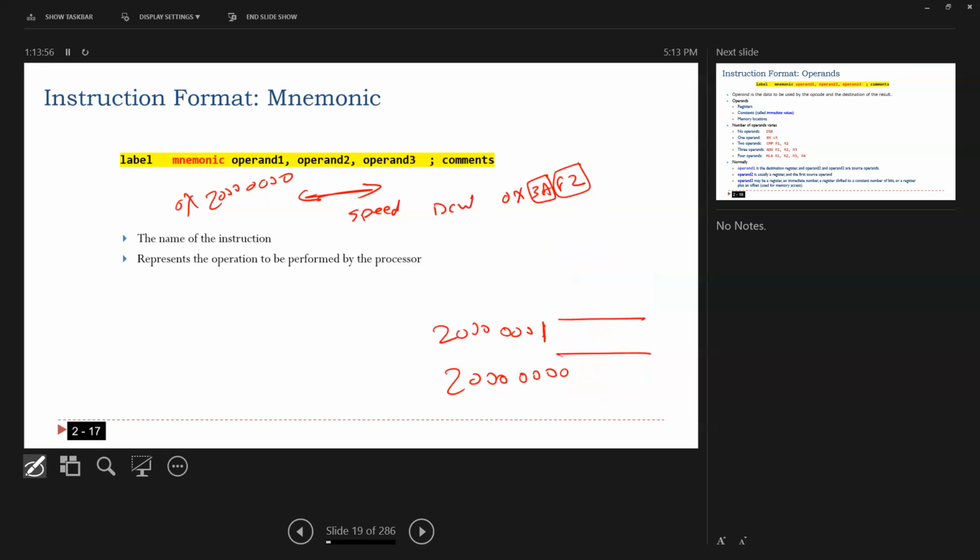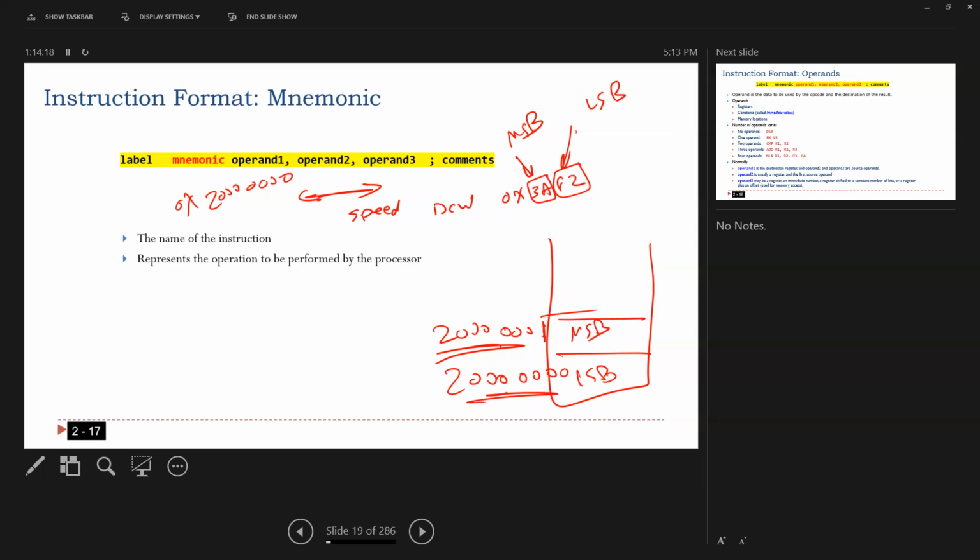Are you gonna look here? I'm totally fine. You have 2 addresses, 2000 and 2001, and you have the least significant byte and the most significant byte. Totally fine. So what about the order? Are you gonna put here the least significant byte and here the most significant byte, or is it gonna be the other way?